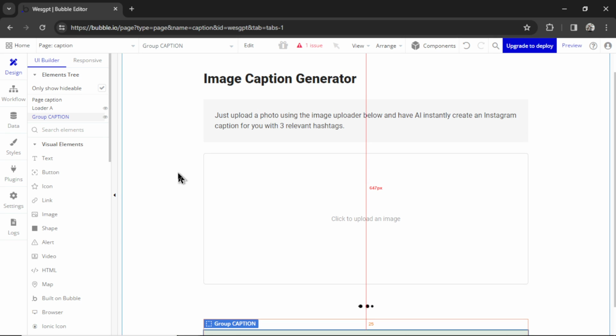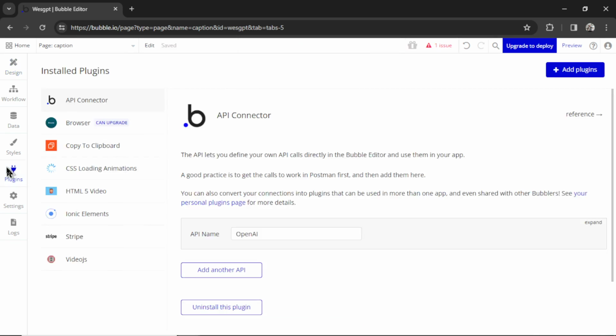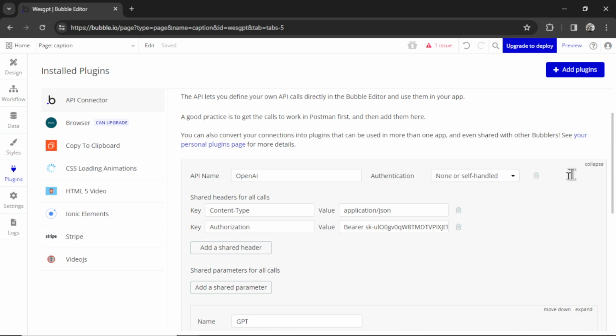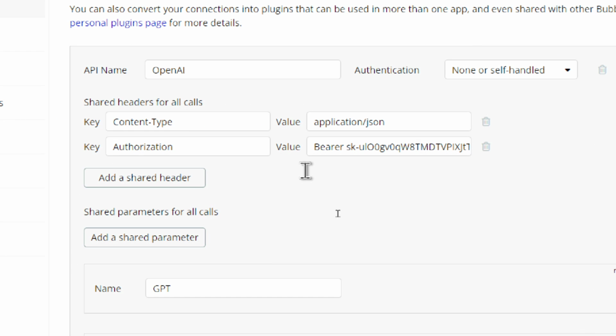If you haven't created your OpenAI API call yet, go to plugins. You're going to install the API connector. Name your call OpenAI. I'm going to expand this. You need two shared headers. Content-type will be application/JSON, and the key authorization will be bearer space your secret key.